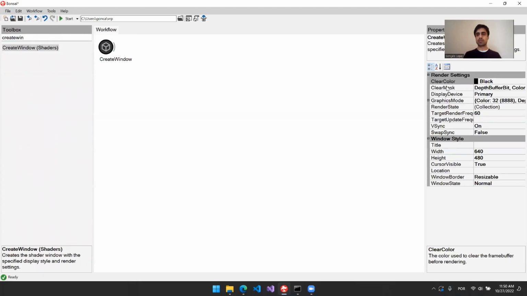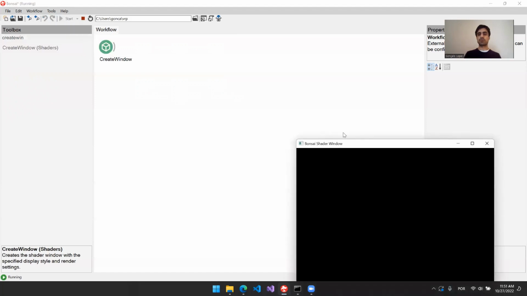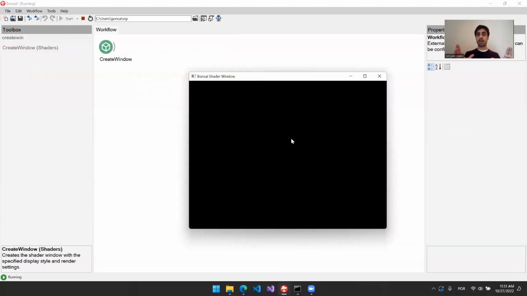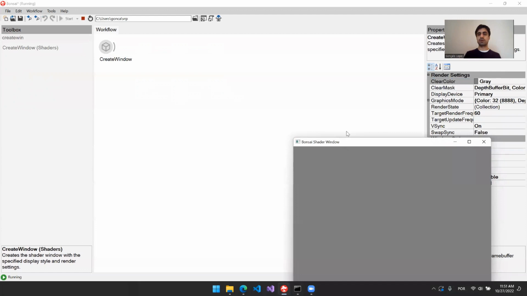And what this will do is allow you to specify all the parameters of that window, including the color of the window or the screen where it will be displayed, the render frequency, the resolution, and whether it starts in full screen or just as a floating window. So if we just run the workflow with this source node placed, you'll see that a window shows up just in black, which is the default background color. We can change, for example, that background from black to gray, and now we have a gray window.